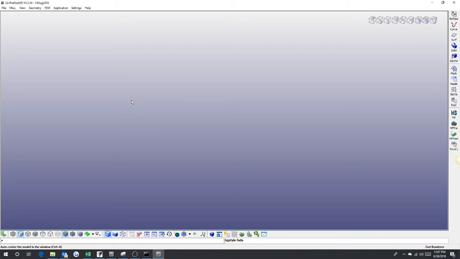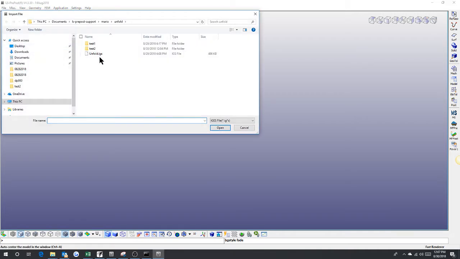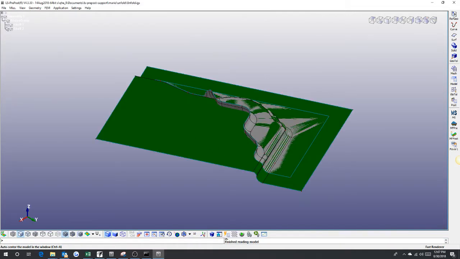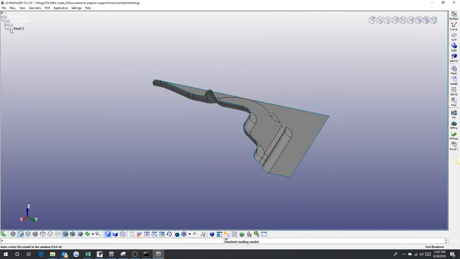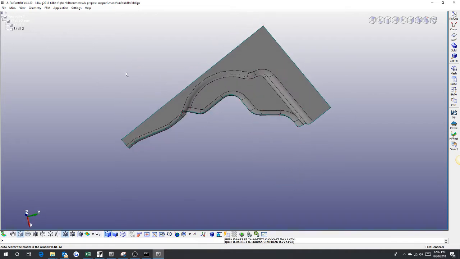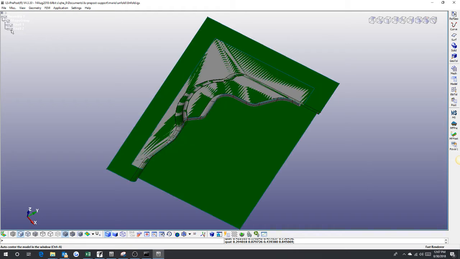Today we're going to go over the function called Flange Unfold. First I'm going to read in an IGES file, unfold.igs. In this file I have two surfaces. One is the surface which has the flange that we would like to unfold onto the other surface, which is pretty much flat but can be curved.